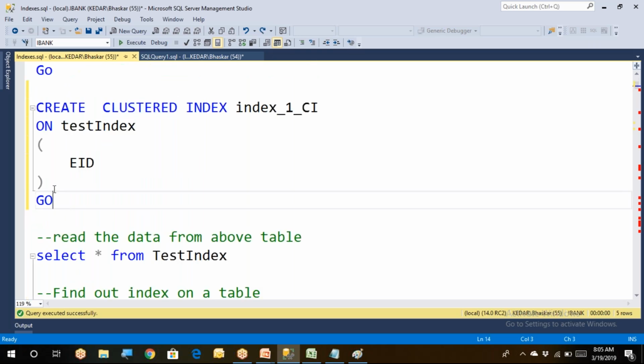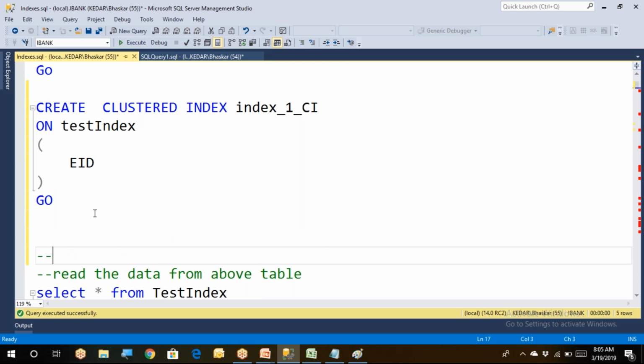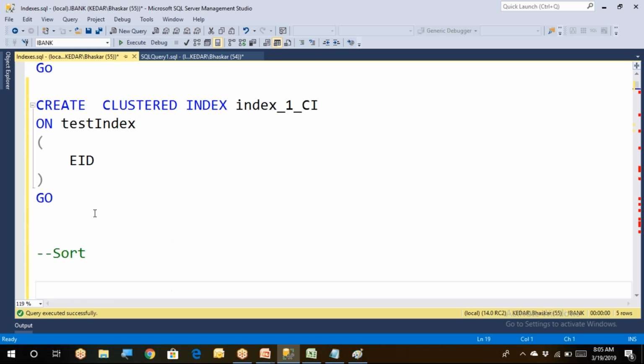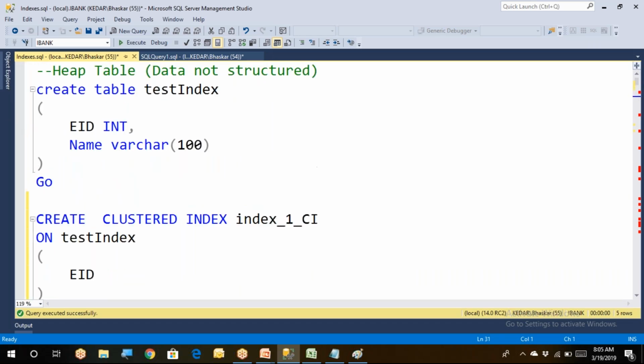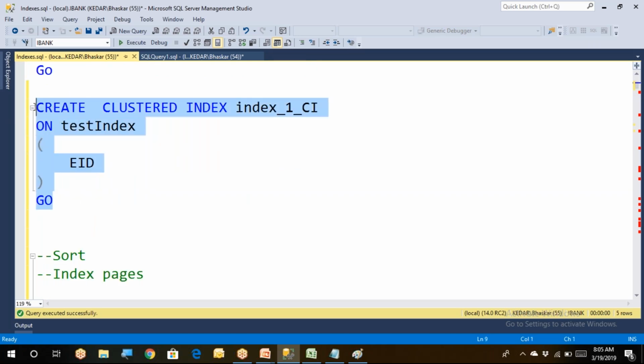Now I have created one clustered index. When I create a clustered index, two things happen. You remember, the data physically gets sorted, and the index pages also get created. These two things happen internally. Now you have limited data here, so it can sort the data physically. But think about already having 10 million rows. When you create a clustered index on that, it will take a lot of time.